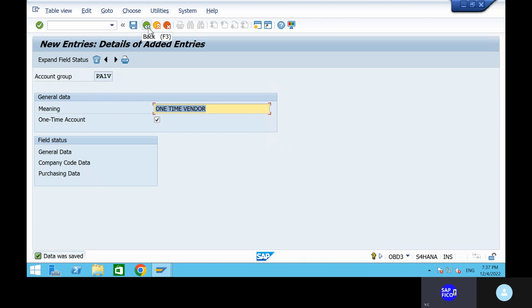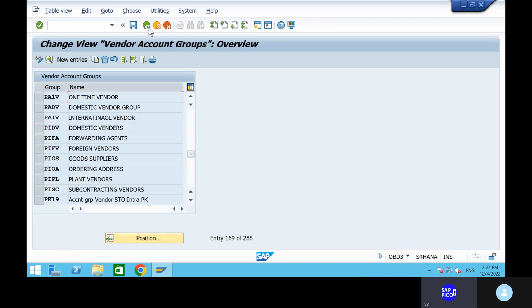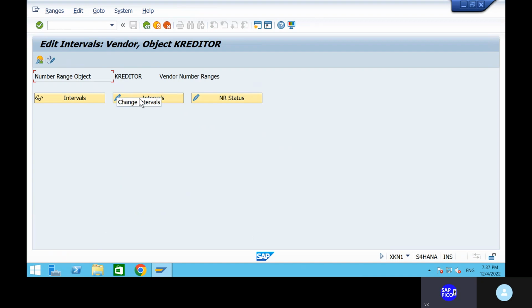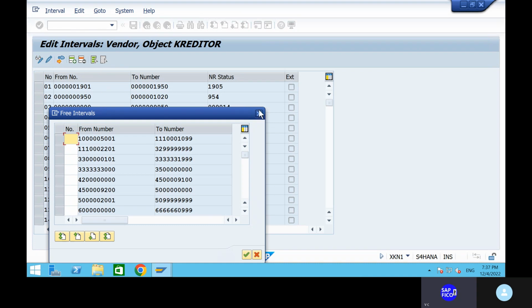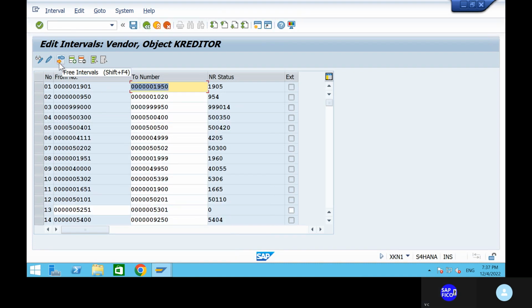Next thing here is we need to create the number ranges using transaction code XKN1. Can you go to the transaction code XKN1? Go to the intervals. Now we are going to assign the number ranges. If you have free intervals, you can just assign them. If you don't have any, we are going to assign the same number ranges to the particular account groups.